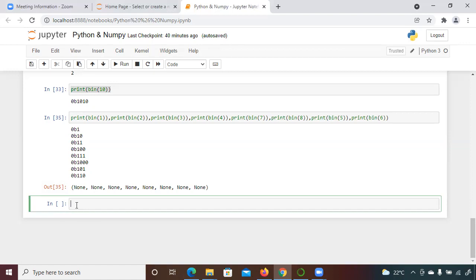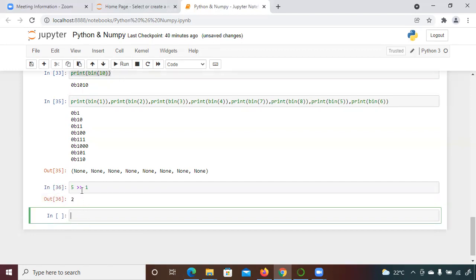Now suppose you want to shift an element, how do you usually shift it? Shifting means shifting any binary digit. Suppose you want to shift the binary digit of 5. So for 5 the binary representation is what? 101. Let me run this. So when you run it, it will become 2, right? How will it become 2?